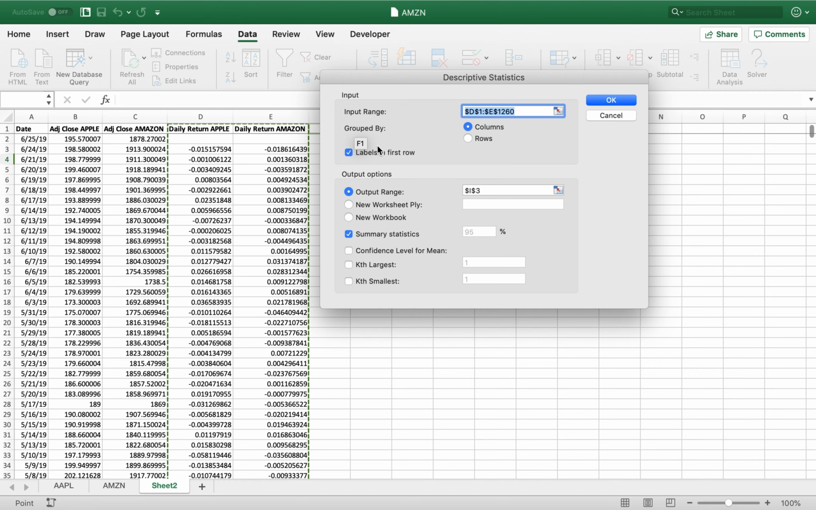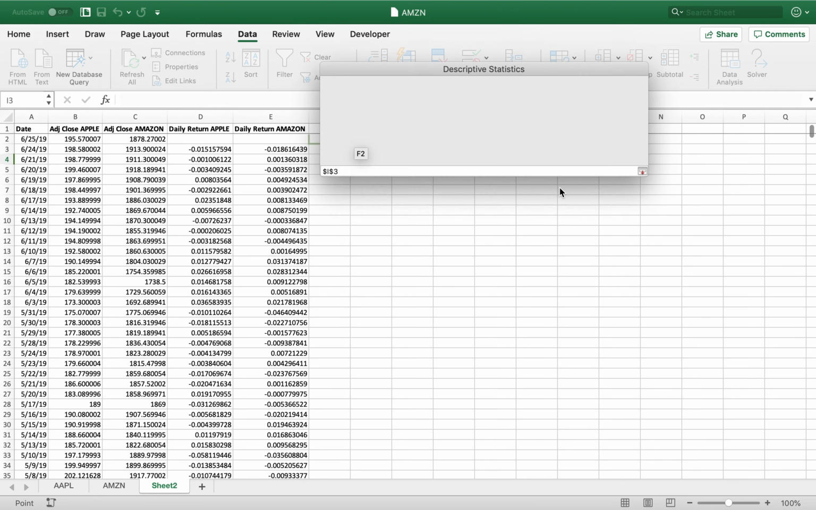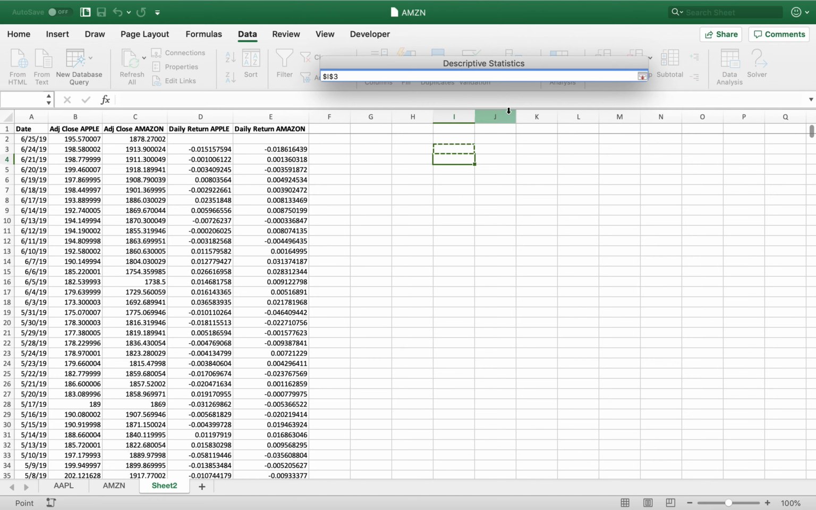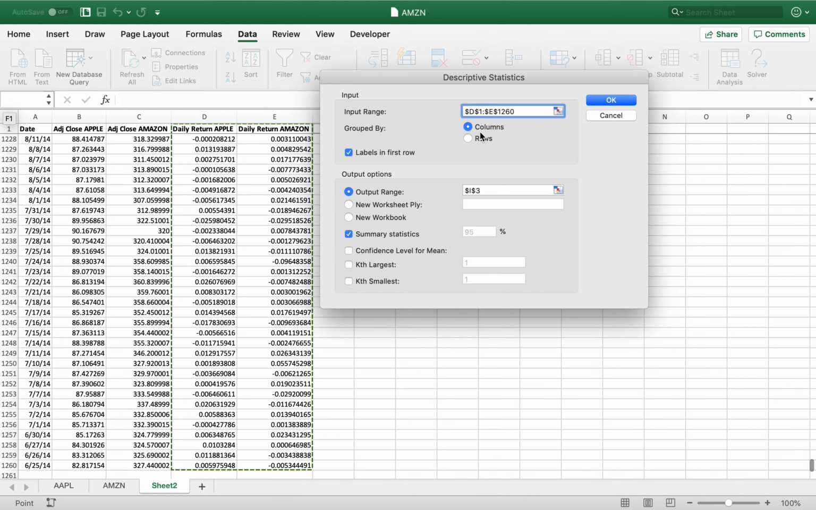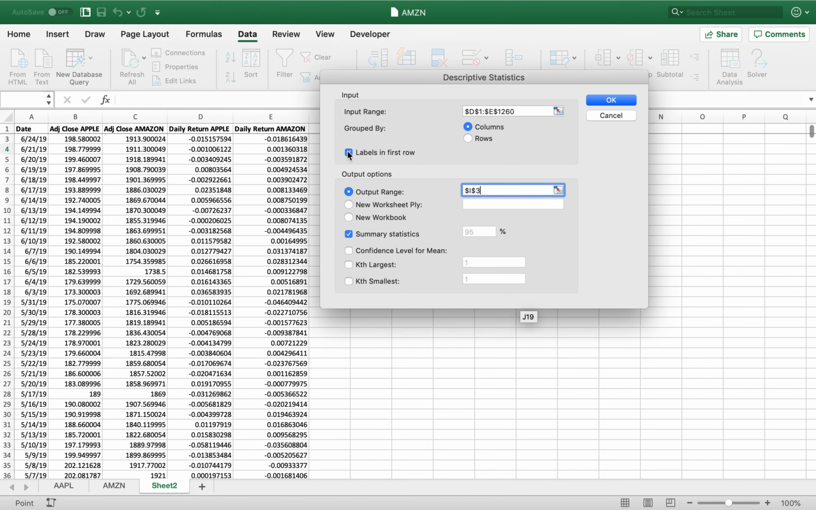So we are going to mark labels in first row. The input range was already selected for me because I did it earlier. And all we need to mark is summary statistics. That'll give us everything we need. And our output range, we'll put it there. That's fine. Okay, so that's all you have to do. Select your data. In this case, it's the daily return. Select where you want it to go. And labels in first row, summary statistics. That's it.